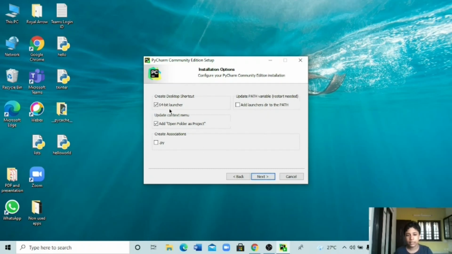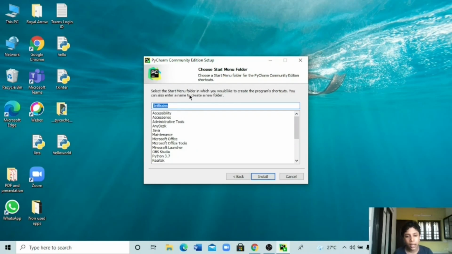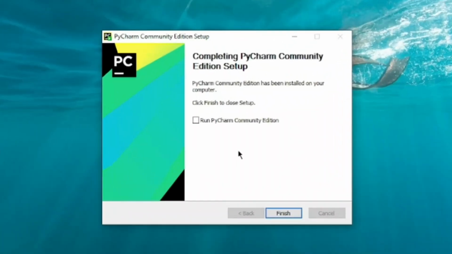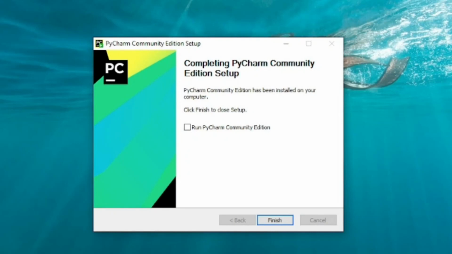And that's all. We can check these two boxes, and then click on next and install, and it will take some time, but not take long. So we can see when this is installed. Okay, there you go, and you have this installed. You can see over here, this is a shortcut which is created, and if you want, you can click on run PyCharm, and you can click on finish.